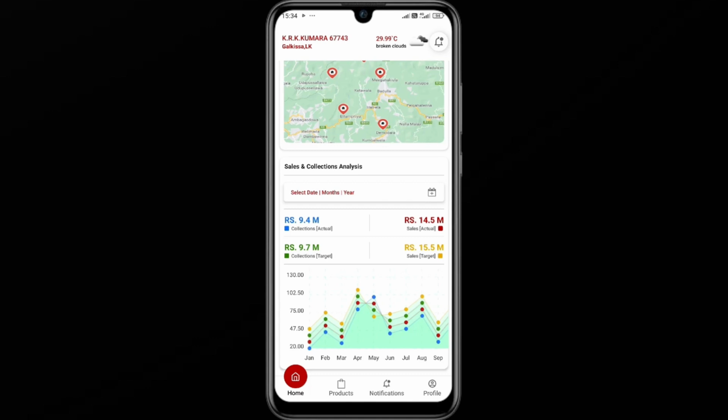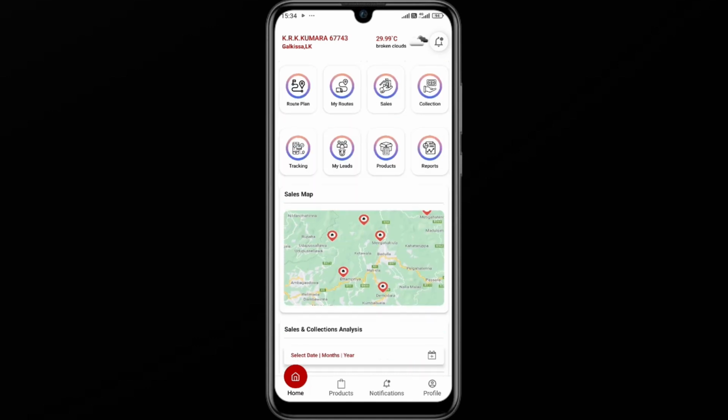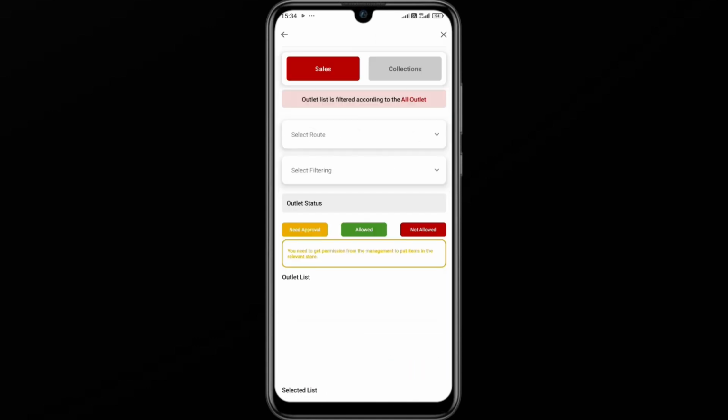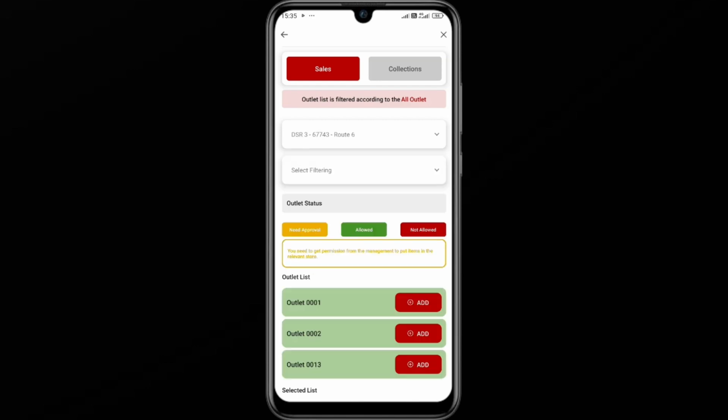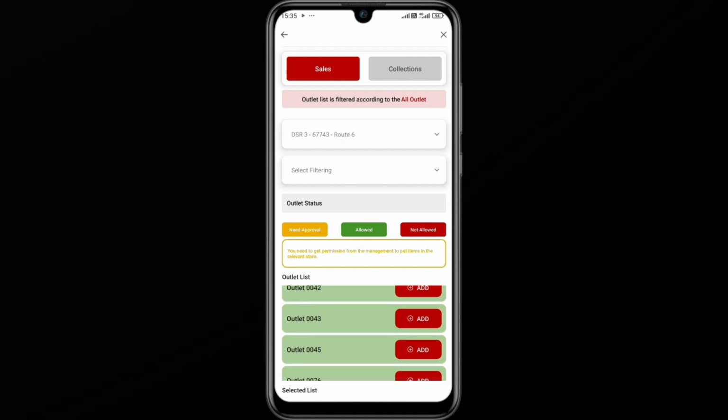sales. Let's start with route planning. By clicking the route plan option, you will be directed to this screen. Now we are under the sales tab. Select a route, for example, Route 6. All locations related to that route will appear under the outlet list. You can scroll through and select outlets you want to visit.